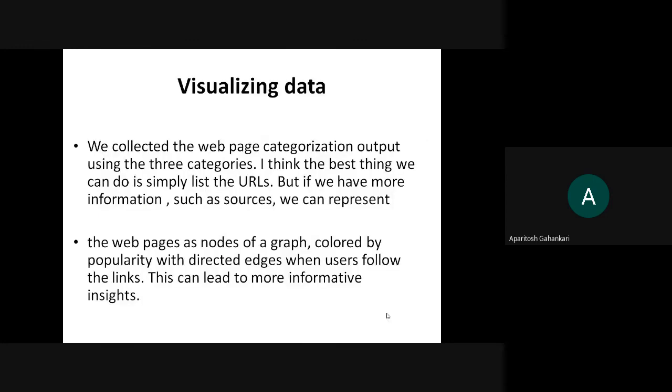Then lastly, we are going to visualize it. We have collected the web page categorization output using the three categories, and the best thing that we can do is simply list the URL. But if you have more information such as source, we can represent the web pages as nodes of the graph, colored by popularity, with directed edges when users follow the link.